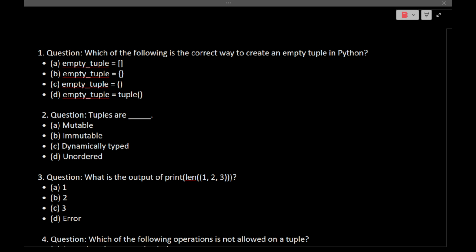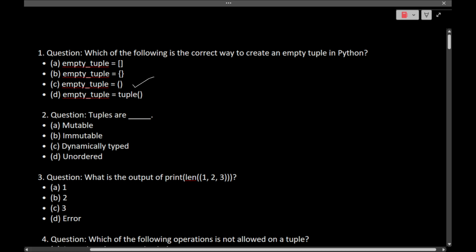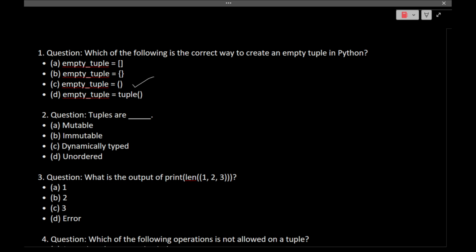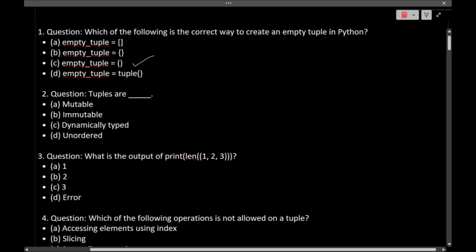Now let's begin. Which of the following is the correct way to create an empty tuple in Python? As we know, a tuple is represented with parenthesis, right? And the correct answer here will be this one. Yes or no? Because empty tuple is equal to parenthesis, where empty tuple is the name of the tuple, which is nothing but my representation of an empty tuple.